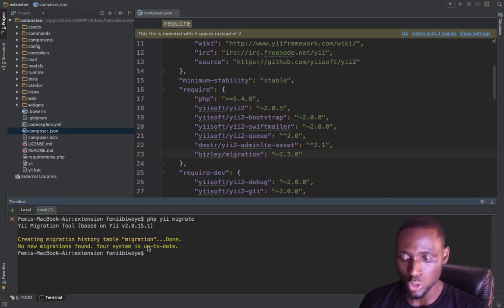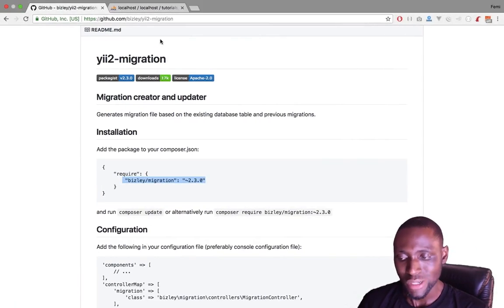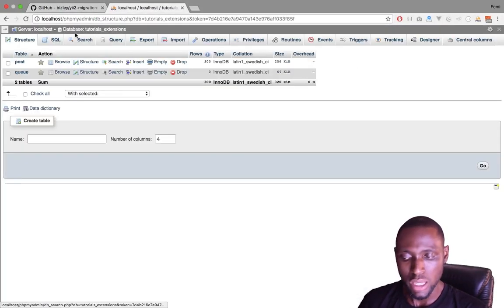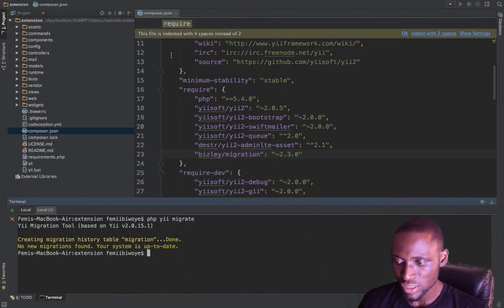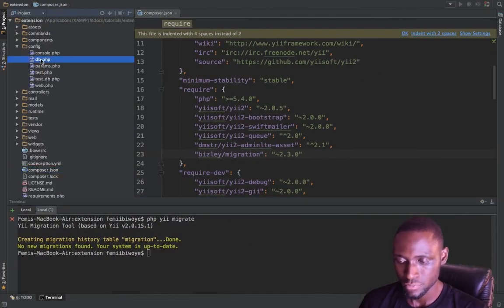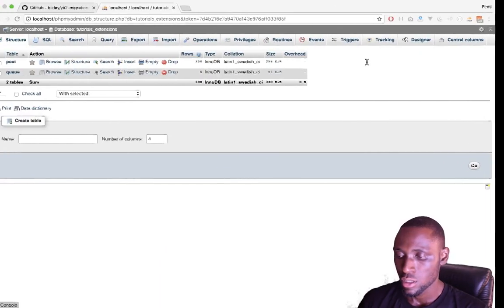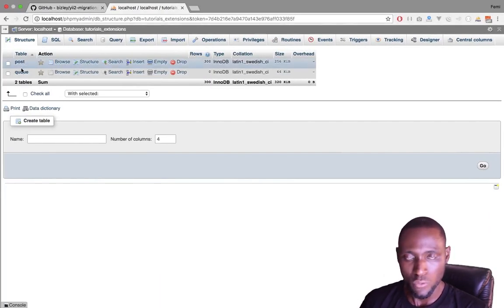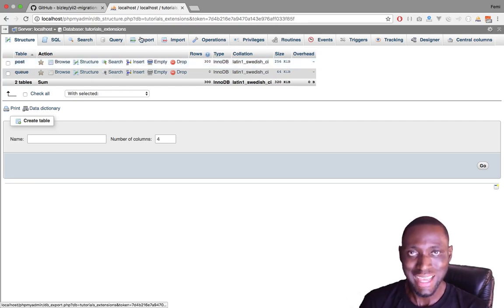So let's proceed with this extension we just installed. Let's go to our tables. We have two tables here under tutorial extension, which is the database that we configured over here. So we have two tables. How do we set the migration of these two tables? So that maybe when we want to deliver the project to its owner, or maybe it's a freelance project, how will you be able to easily give the project to the user without getting worried about the database being separate? So let's see how we can do that.